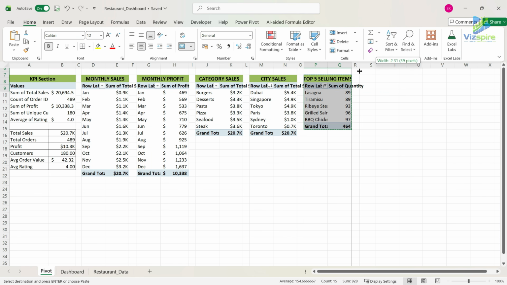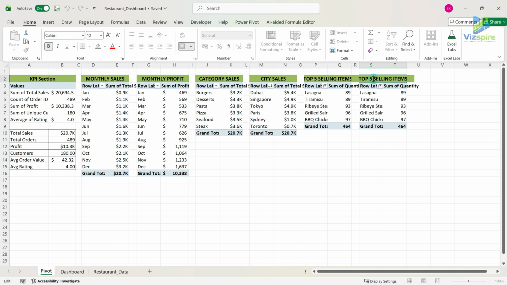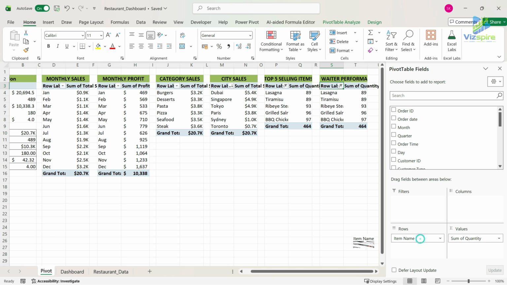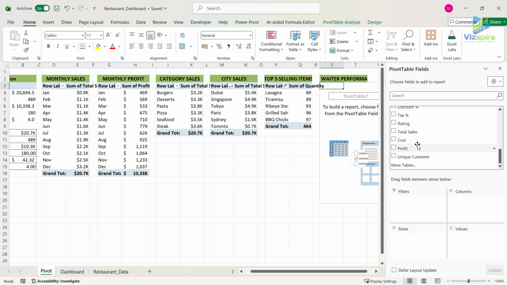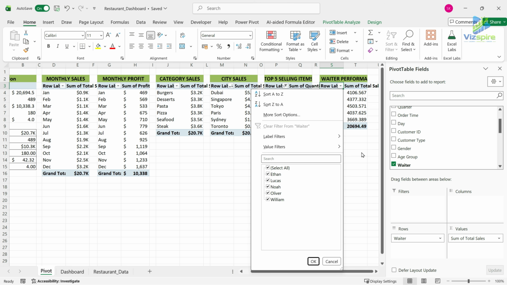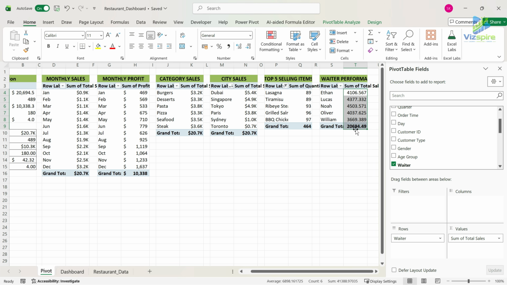Go back to the pivot sheet and create another copy of the existing pivot table. Remove the item name field and drag waiter into the rows area. Then drag total sales into the values area. Since the sales values can be large, apply our custom thousands or K number format to the total sales values so they are easier to read.